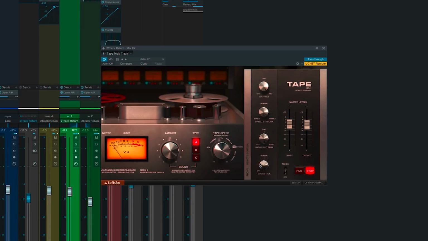One of my favorite little things about this plugin is right here, the tape stop effect. That in itself is probably worth the price of admission, but even more than that are the different sounds that you can get from Tape. You can go from a very subtle effect to really pounding analog tape and getting a little bit of edge and a little bit of distortion. So let's take a listen to a before and after.